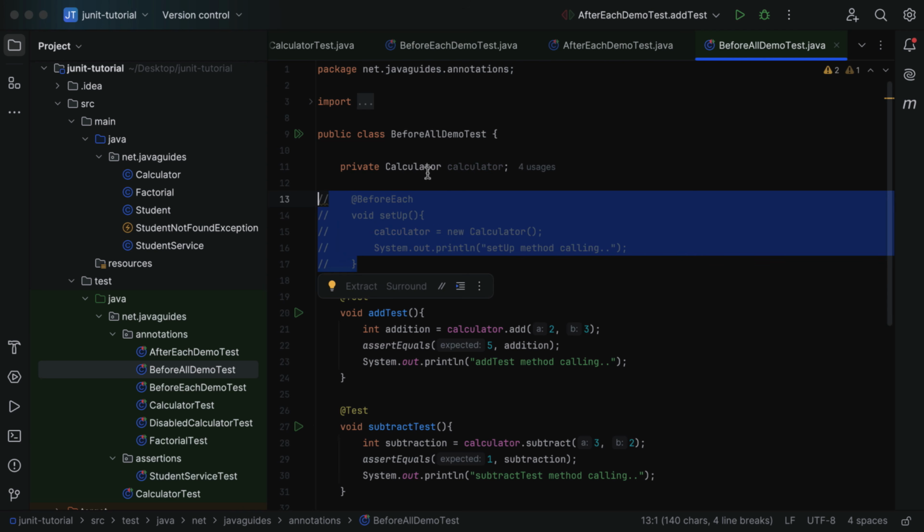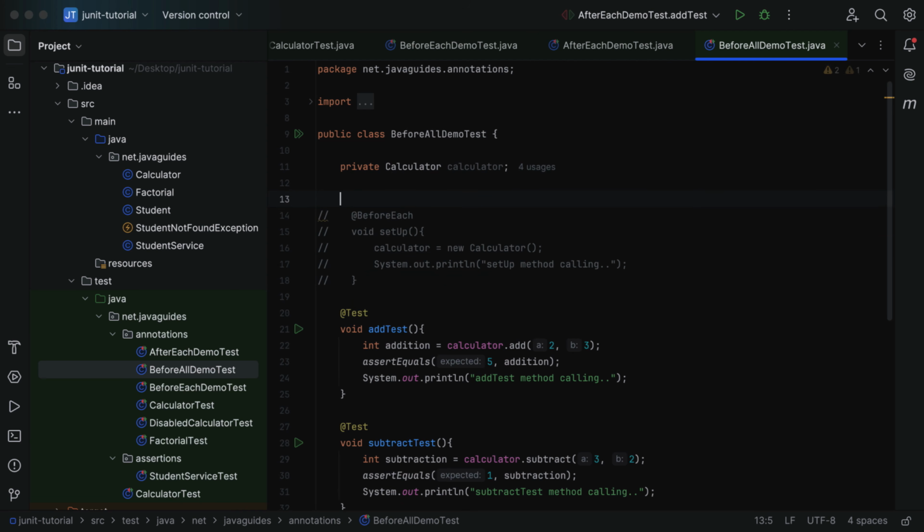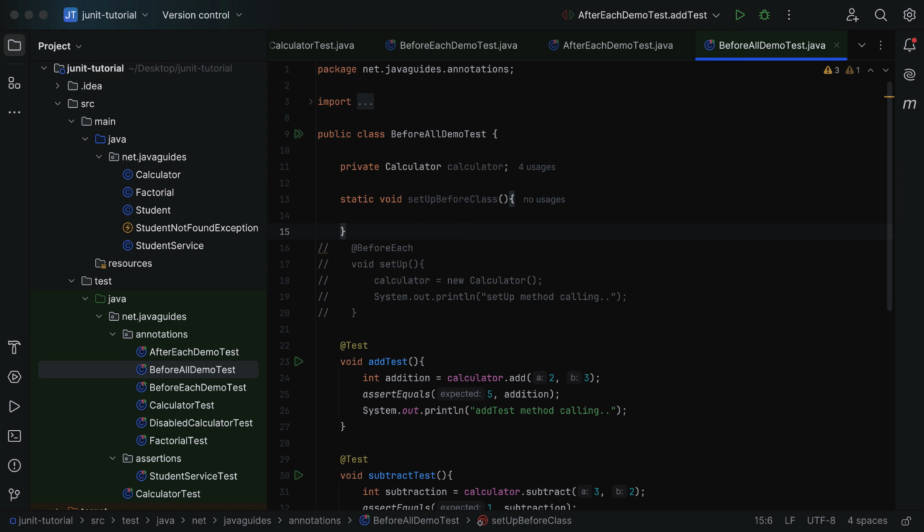Now let us see how to use the @BeforeAll annotation. Here let's create a static method, static void, and give the method name as setupBeforeClass. This static method should be called before creating the instance of this test class, because it is a static method. Within this method we write logic that should execute once before any test method in a test class. In this example we can simply create an instance of the Calculator class, but in a real-time project we write code that shares the resources among the test methods in a test class.